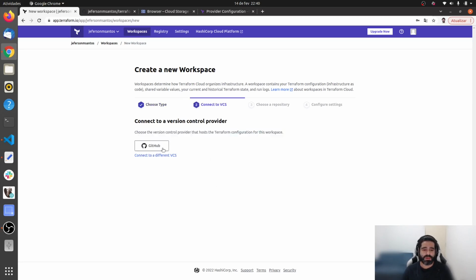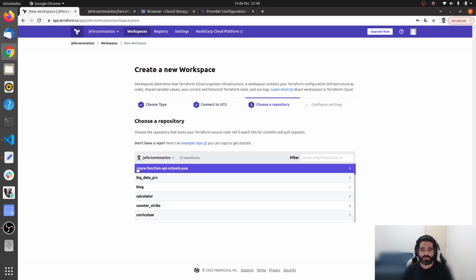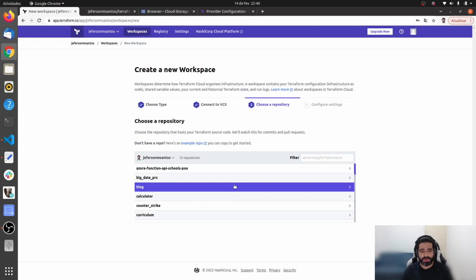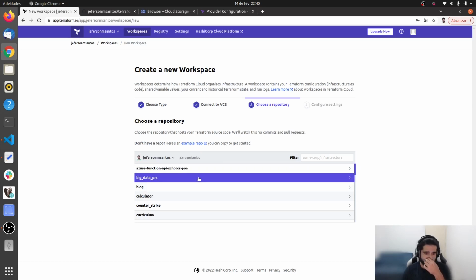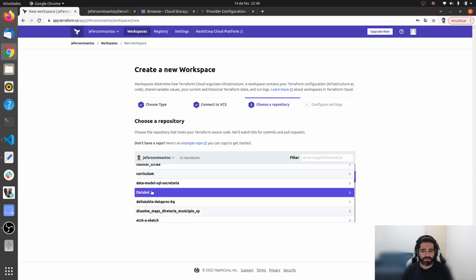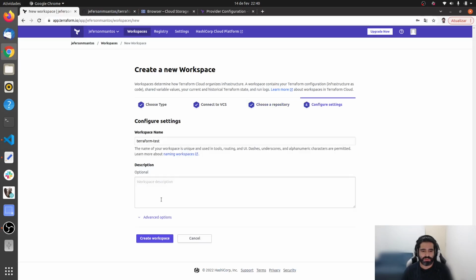So here it is. I already connected my account to GitHub here. You can connect to different tool options, different providers, but I'm using the existing GitHub connection I have. Here it shows all my repositories, and the one we saw before is named Terraform test, so I can find it here. Here it is. I'll select it.